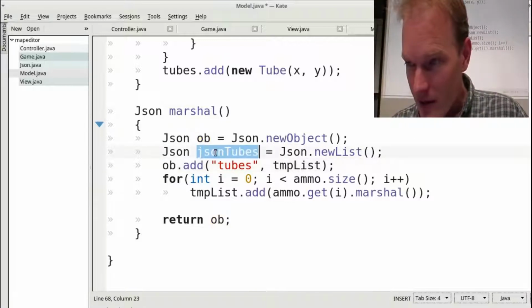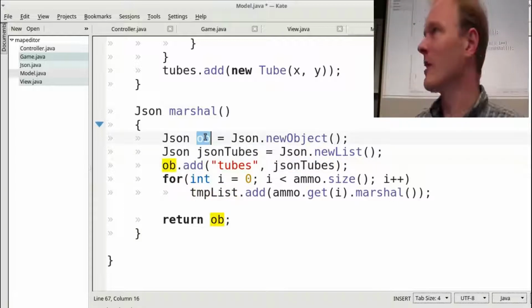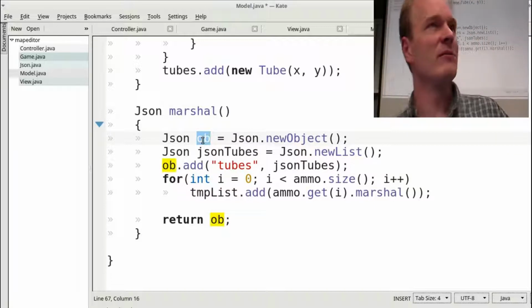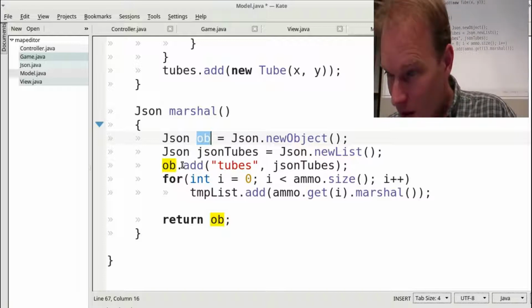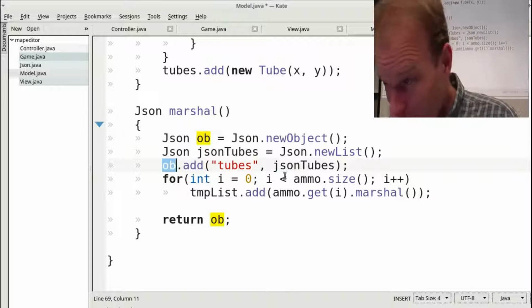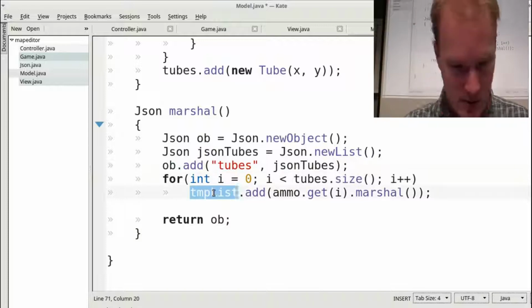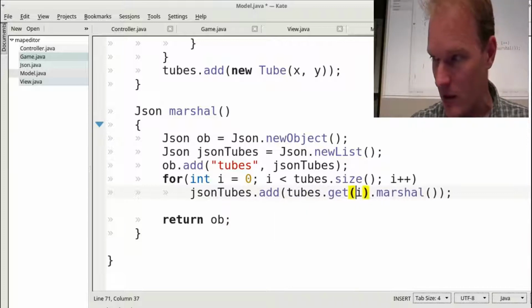And then I'll add the JSON tubes to the object that's representing my whole model. I could call that JSON model. Would that be more clear to you? I'll just leave it as ob because I'm lazy. So I've added the JSON tubes to my JSON object that represents the whole model. And now I need to visit all the tubes, and for each one, I need to marshal it. How about tubes.getI.marshal?